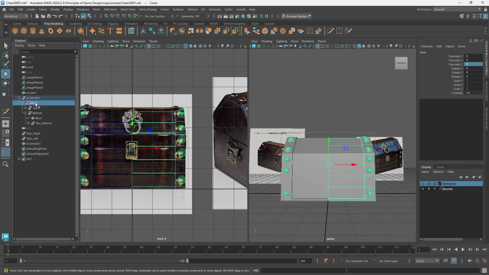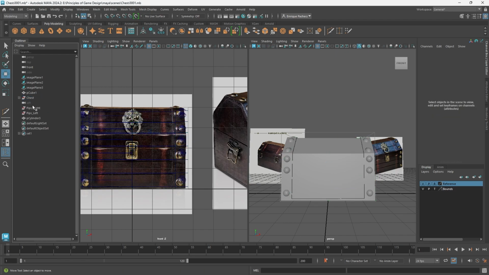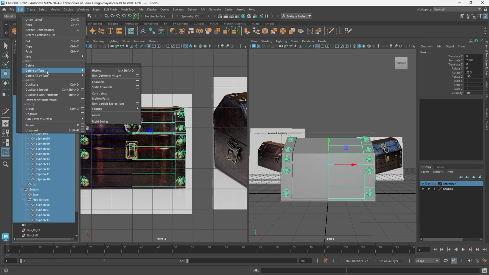So now we've got our chest group. I'm going to go ahead and middle click and drag it out of my P cylinder 1 group and delete that. And one more time before we continue, I'm going to pop open all of my groups, select all of my stuff in them, and edit delete by type history.